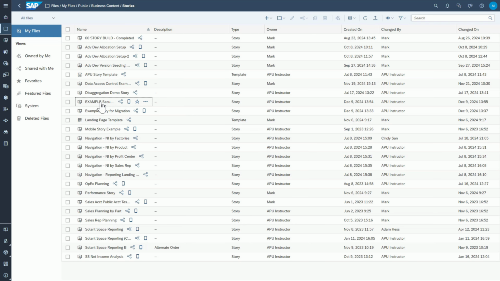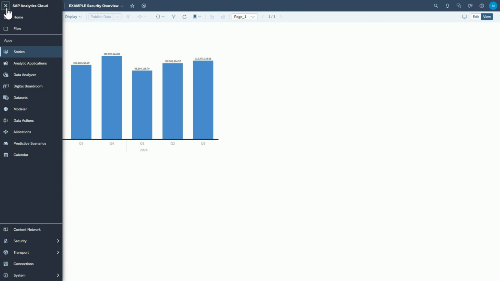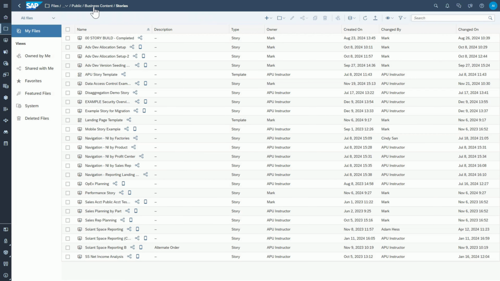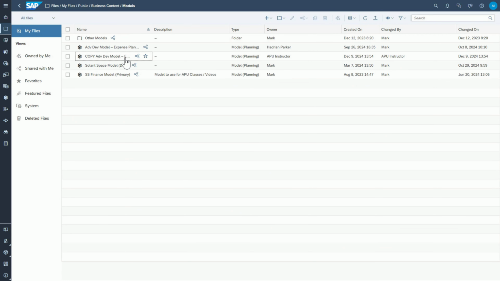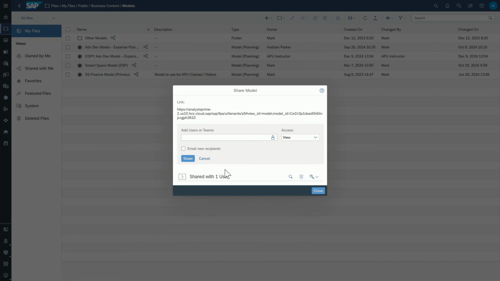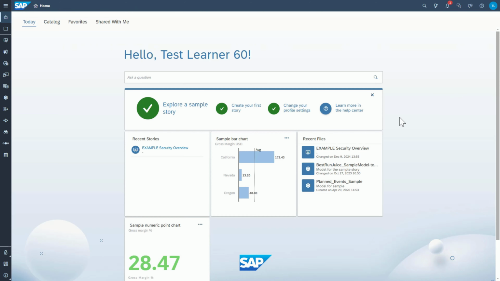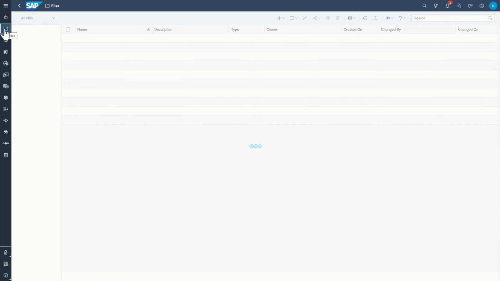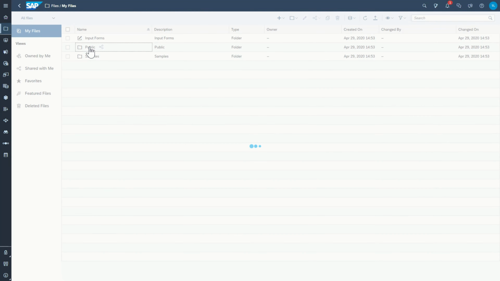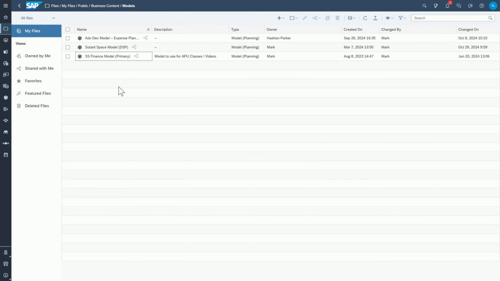Now, the story itself has been shared, but the model that drives the underlying data for this story, we did not share with anybody. As a quick reminder, I would go back and look at the copy of my model, and it is only shared with a very limited audience, not the test account that I'm going to be now logging into. I'm now signed in as that test account, and let's go ahead and just confirm what everything is going to look like. I'm going to navigate first to the models folder and confirm that I do not see the copy of that advanced developer model.